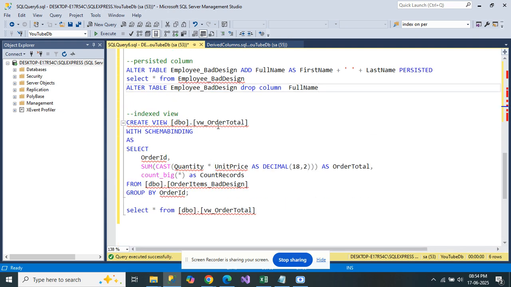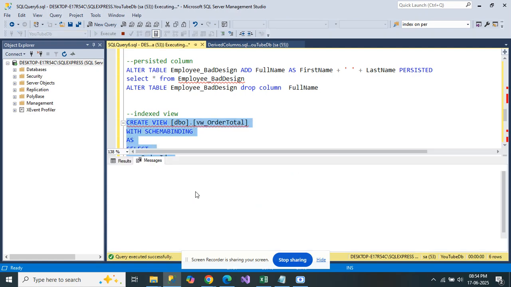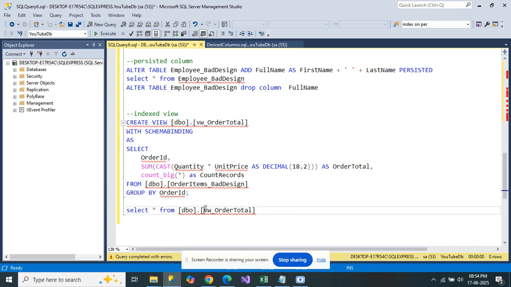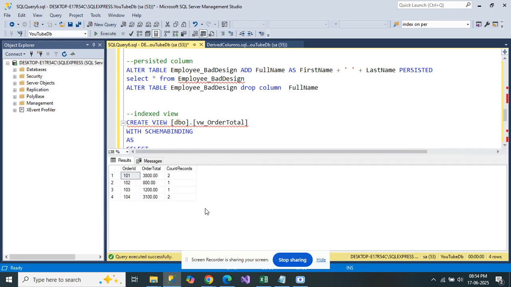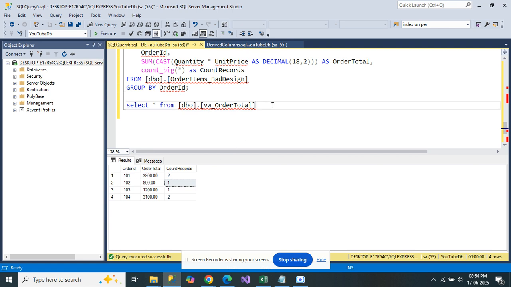We can create an indexed view, right? And we can create an index on whatever column we want. For example, here I have created an indexed view. If I run this query, yeah, it is already there. So if I go ahead and run this, I have order ID, total order, and count of items in it, right? So now based on our requirement, we can create an index on any of these columns, right? And these are not stored anywhere. They don't occupy storage, right? They are calculated at runtime only, but we can still create an index on a view.